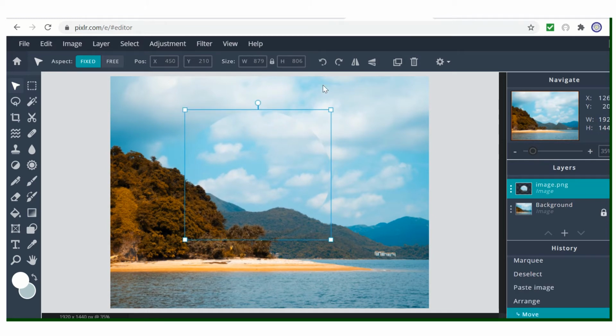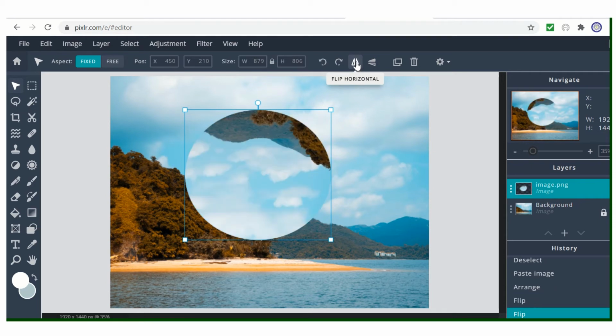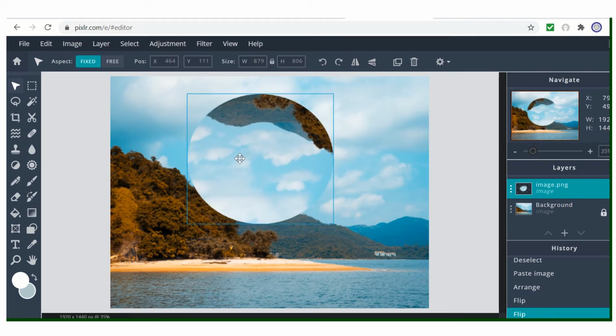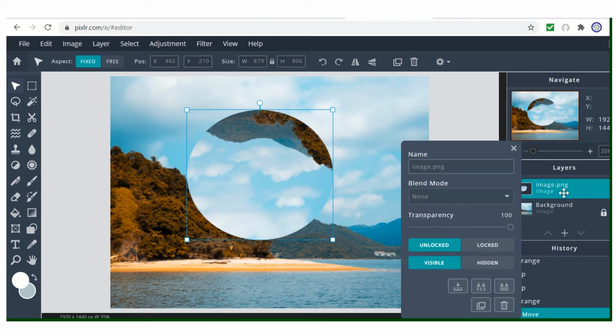Then at the top over here, you've got this flip horizontal and flip vertical. We want to do both of them, so I'm going to flip it vertical first, and then flip it horizontally, and then try to line it up on here. Okay. What I'm then going to do is right click on this image and change the transparency slightly so I can start to see through it.